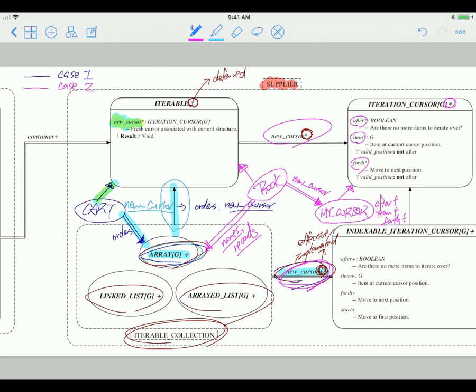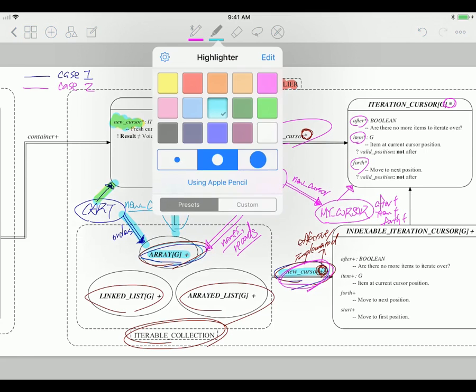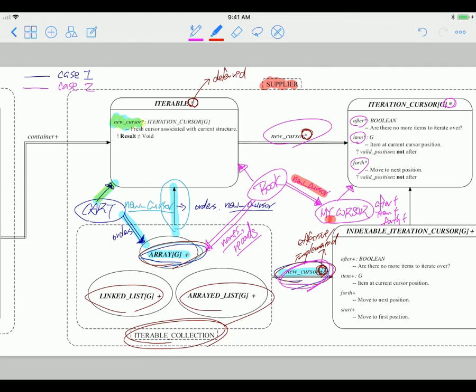You can see the extra bits you have to do is that for the new cursor part over here, you have to do some extra work. Define the my cursor over here, and make sure it inherits from the iteration cursor, and also you gotta implement all these features after, item and fourth. That's the second case. Questions? Yes, Raymond first.